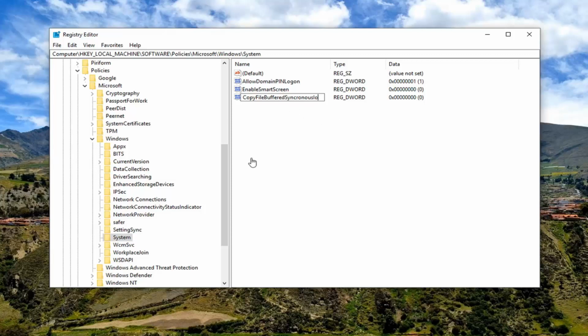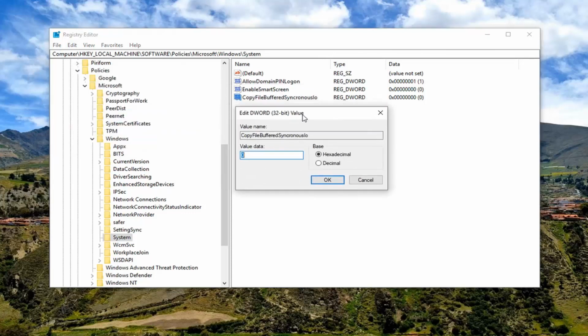If you want to just paste it in from my description, you're welcome to type that in that way as well, just copy and then paste it into this field. Hit enter once you are done, or click out of it, whatever you want to do. And now you want to double click on it. And value data, you want to just type the number 1. So if it says 0 in here, delete it. Type the number 1. Don't spell out 1. Just type the number 1 on your keyboard.